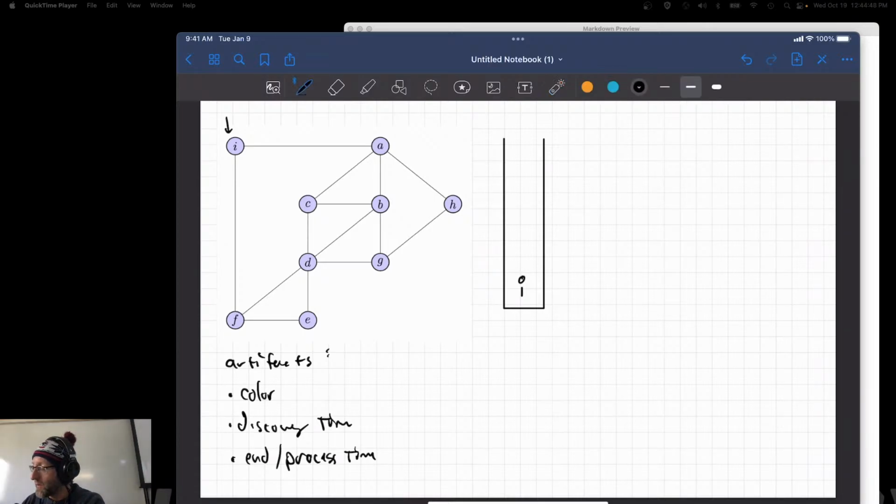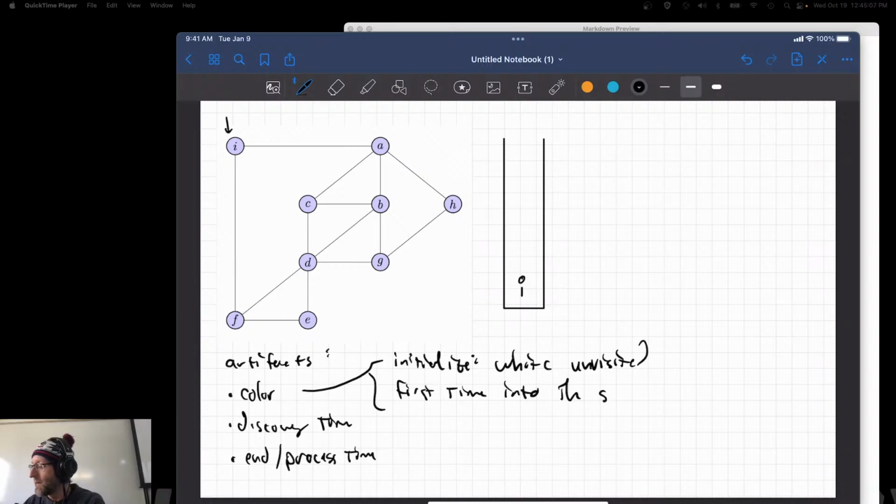So colors. Initially, everything is going to be white, unvisited. Then the first time it goes into the stack, it's going to be colored gray. You visited it, but you have not yet processed it. When it leaves the stack, that's when it's processed, and you color it black.